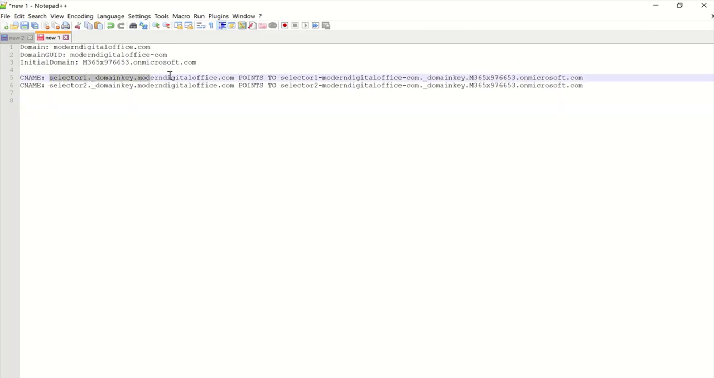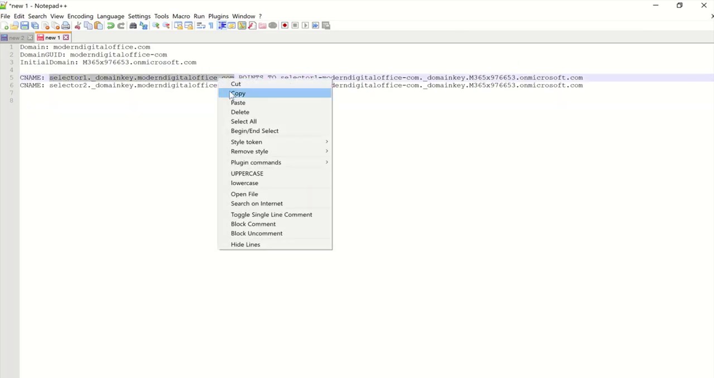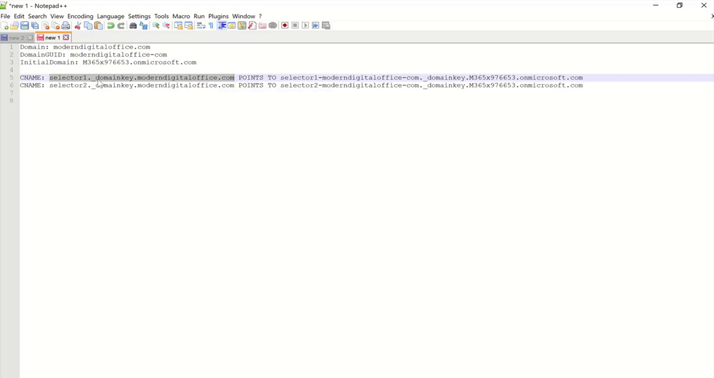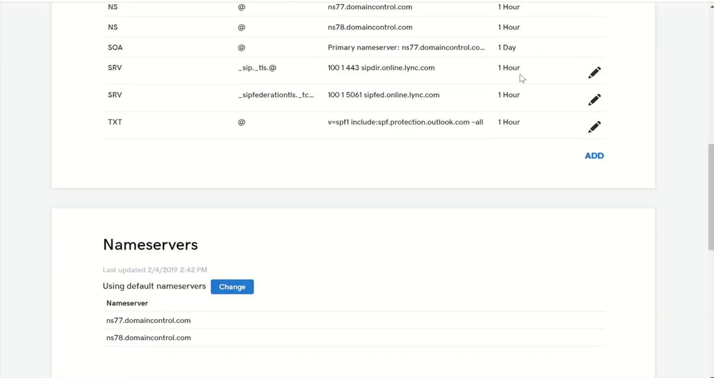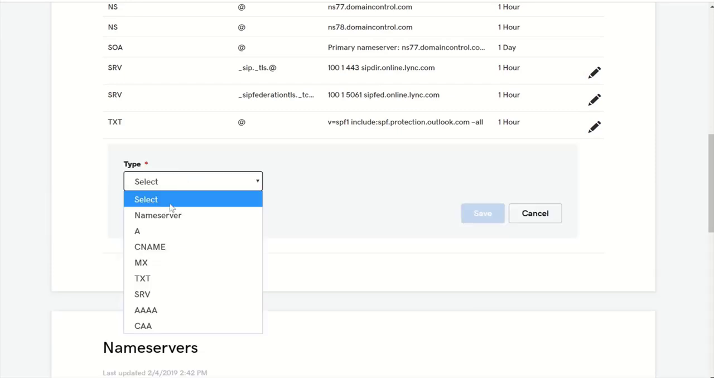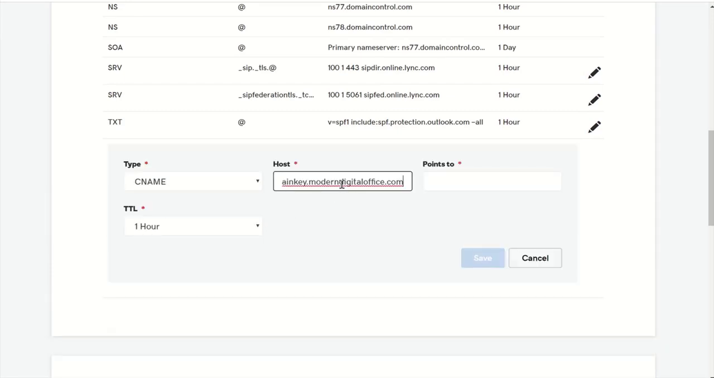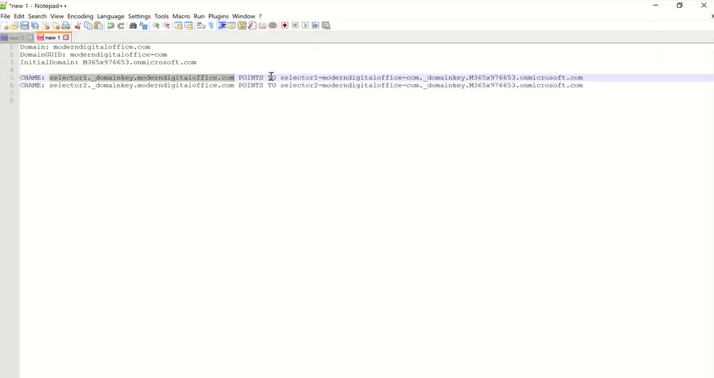And I'm going to create a new CNAME record. So what I'm going to do is copy my record on my domain. We're going to create a new record. So we're going to add. The type is going to be CNAME. The host is going to be, just in the case of GoDaddy, selector1.underscore domain key. And that's going to point to the other portion that we created.